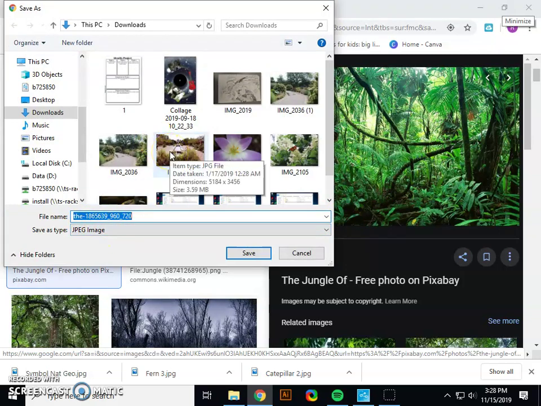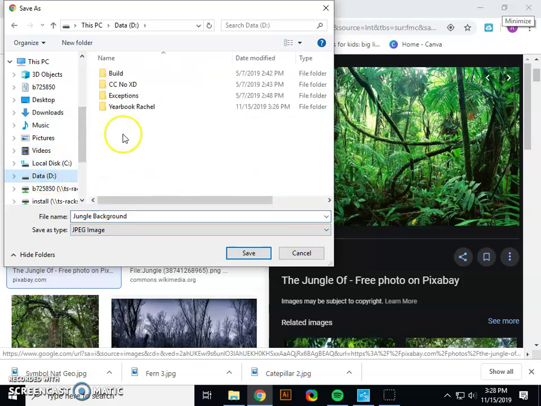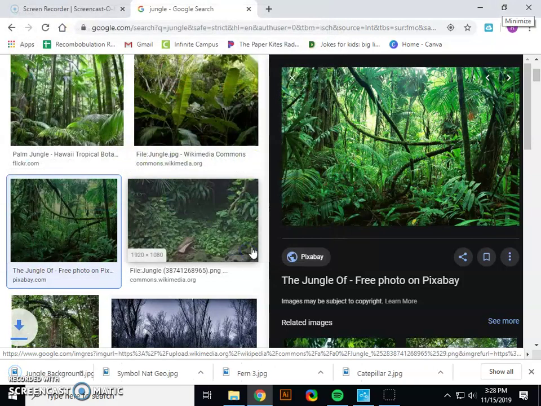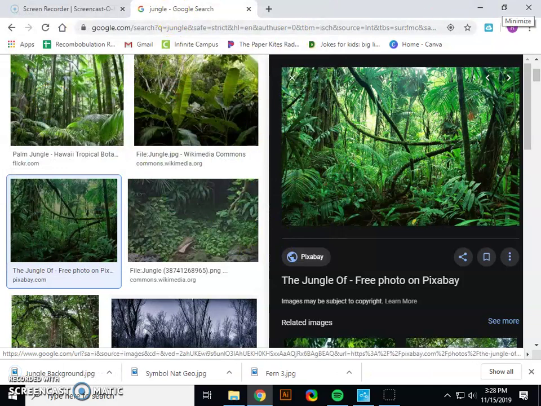And then I'm going to title this Jungle Background. And I'm going to make sure it's saving to the D drive. So I'll click on the D drive, go into my yearbook folder, save it right here, Jungle Background. And then that should save onto my machine. Okay?